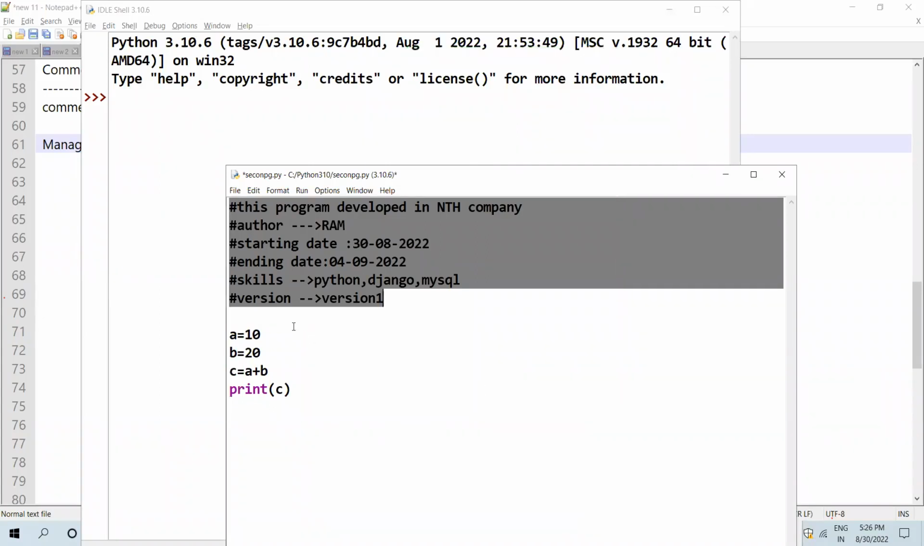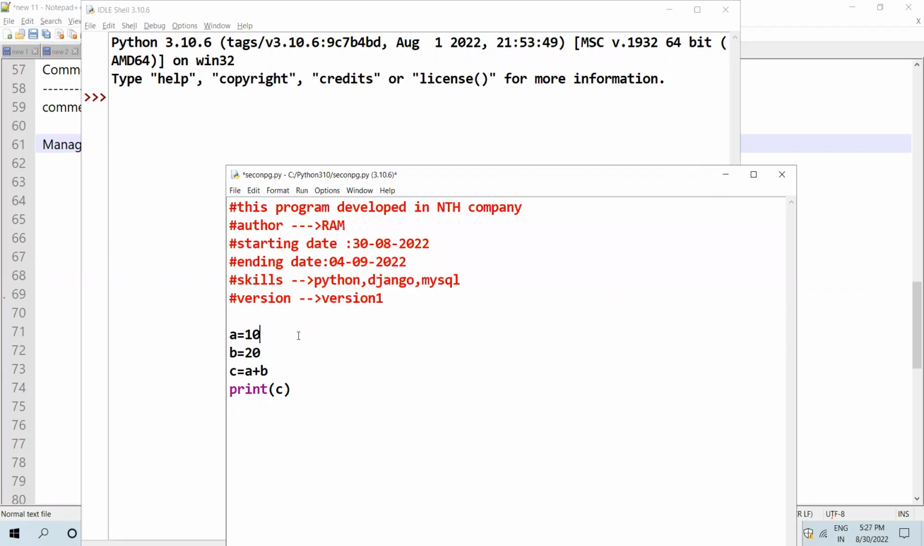When writing the program also, I can give a comment. For example, in this statement you are assigning 10 to the variable A. That time I need to give a comment. How to give a single line comment? Apply a hash: "Assign 10 to the variable A." Are you understanding? Tomorrow any person who reads the program can understand that you are assigning 10 to the variable.